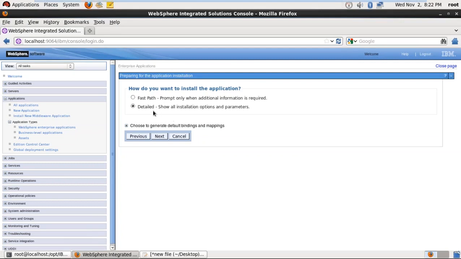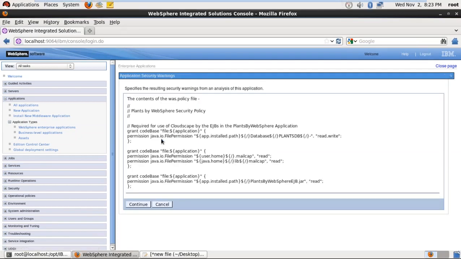We are new, so I'm going with detailed only because we should know all the things. Show all installation options and parameters, so select this one. With fast path the installation will complete in 5 or 6 steps. With detailed, you will get more than 15 steps. Click on next, click on continue.